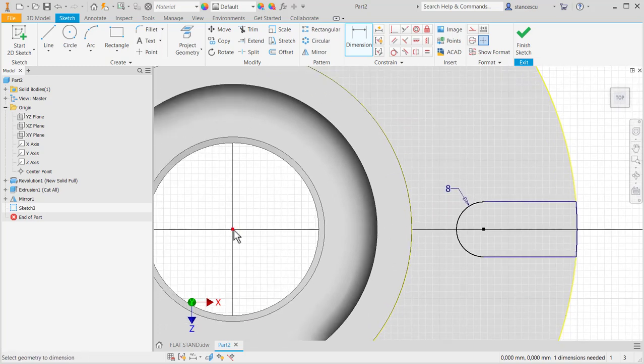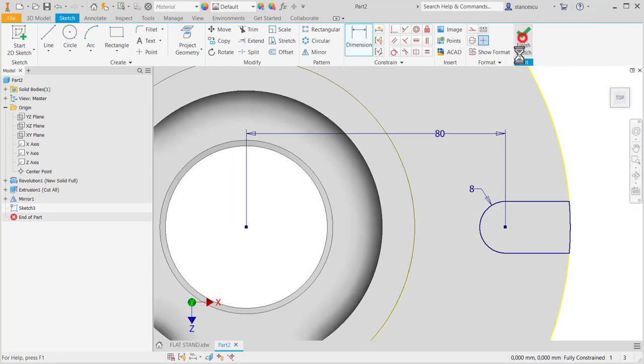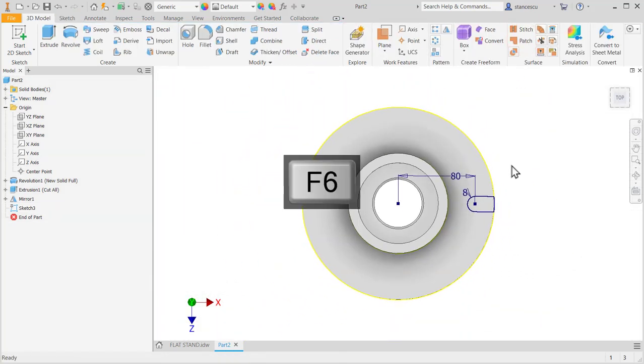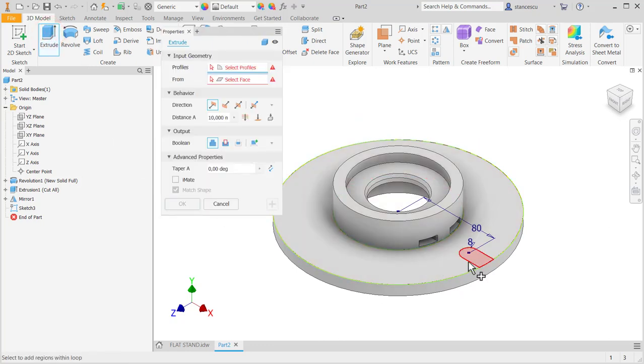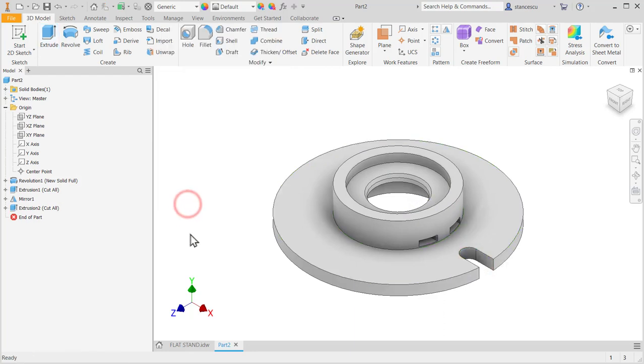And diameter 160 divided by 2, because this is a radius. Finish sketch. F6. Extrude. This. Cut. Through all. Okay.